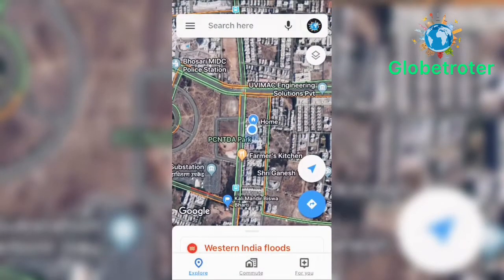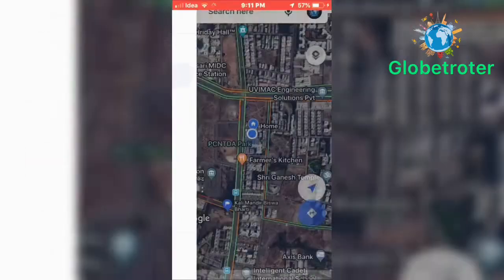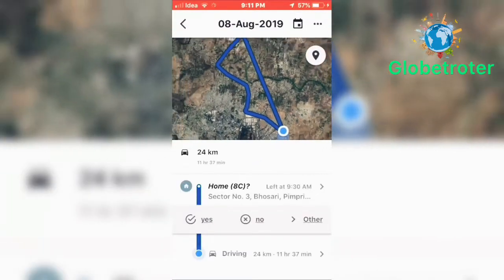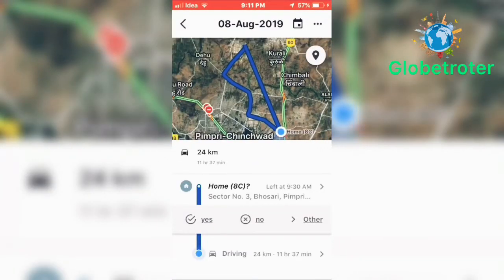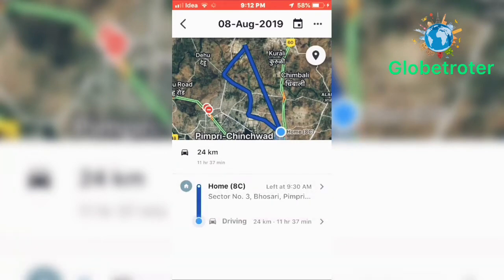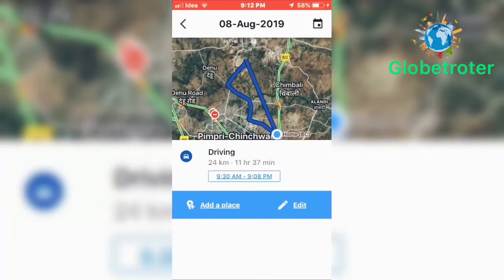Now I will go back and show you the timeline menu. So this is the timeline. If your navigation or location traceability is on, then Google will show you where you have roamed around in a day. See, today is 8th August. From home I have driven 24 kilometers to my office and I came back.